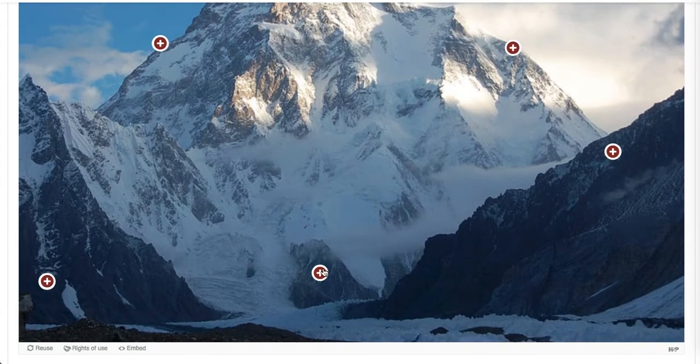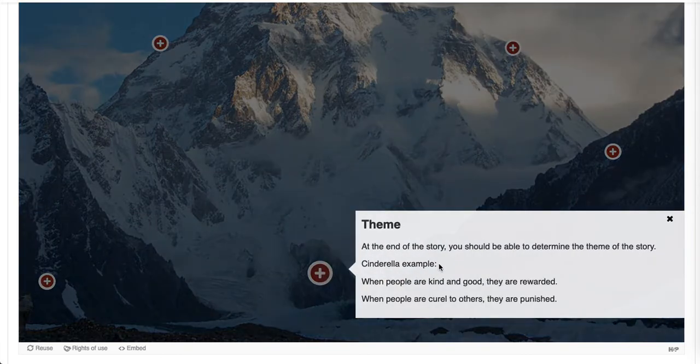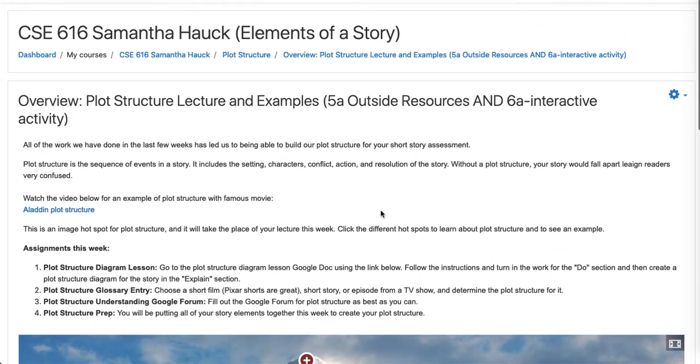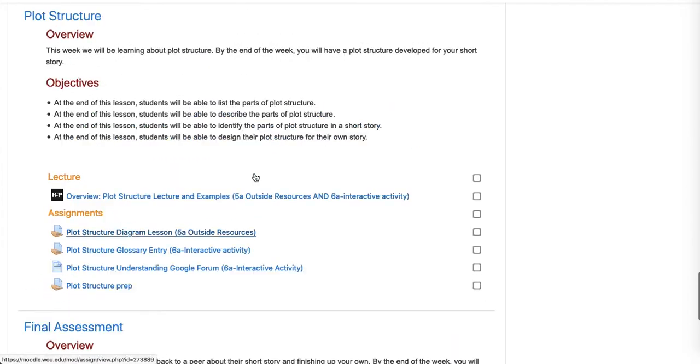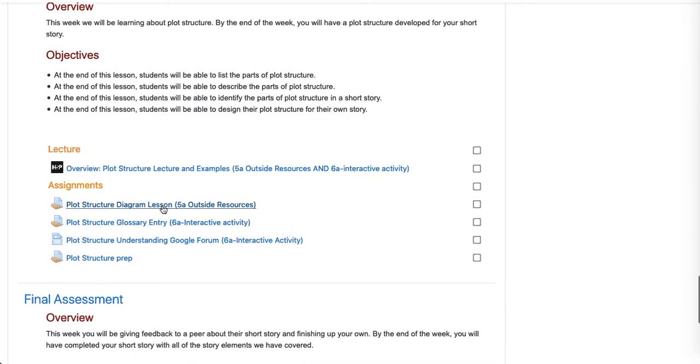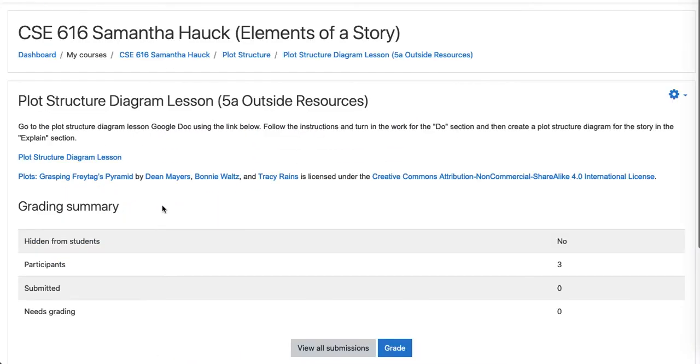And I did put theme at the very bottom because I feel that's important to know when we talk about plot structure, because it's what helps guide the story. So I thought that was pretty important to add as well. So students have a plot diagram lesson to do this week as well.